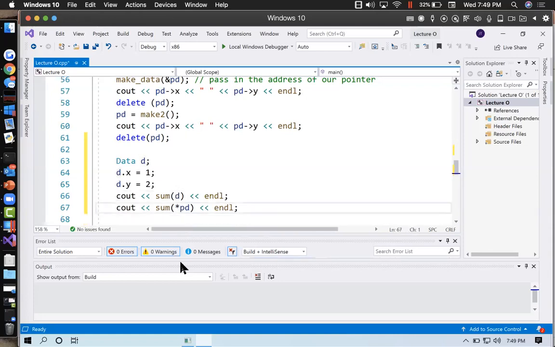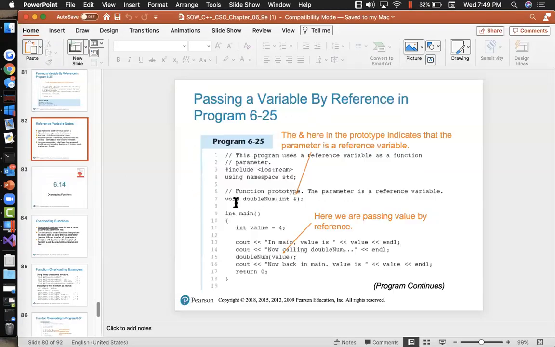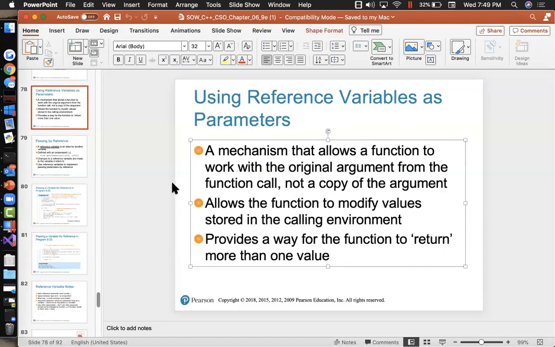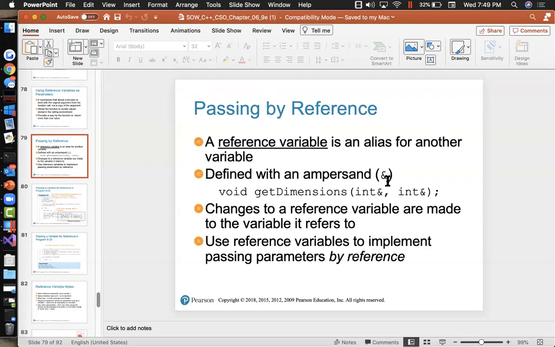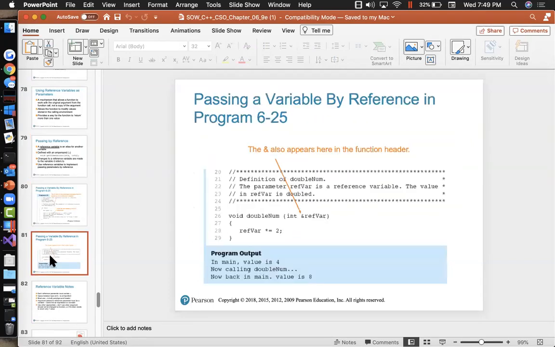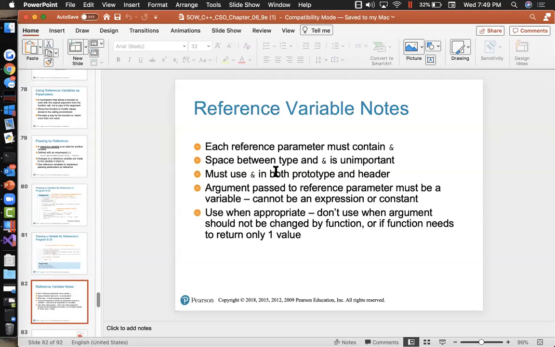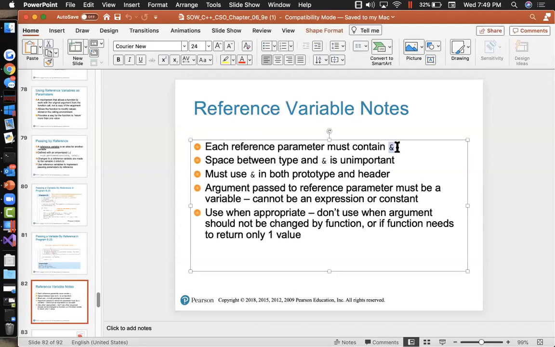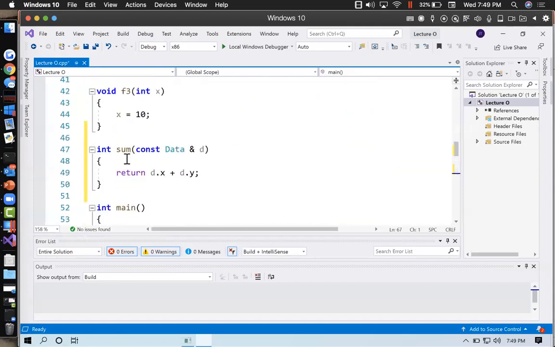All right. So using reference variables as parameters, we have talked about that in a prior lecture, and we've talked about it today. So passing by reference, you can do that with the ampersand. Each reference parameter must contain an ampersand. The spaces are unimportant. How you want to define them is up to you. So in this function here, I could take out the spaces if I wanted to, or leave one of them in and one of them out. Works just fine. I think that's easiest to read though.